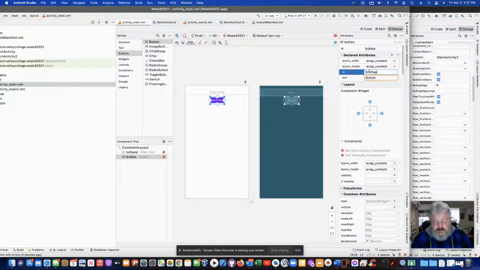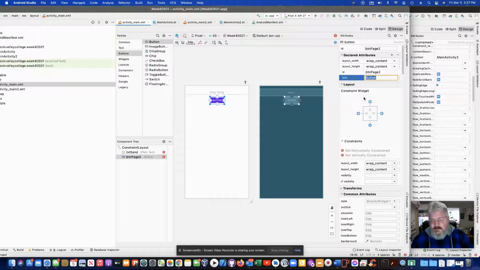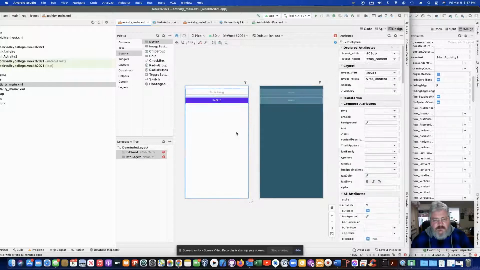So BTN page 2 and text. We'll do refactor page 2. And then we'll go up here again to the pack, expand horizontally, select everything, and then we want to do infer constraints.